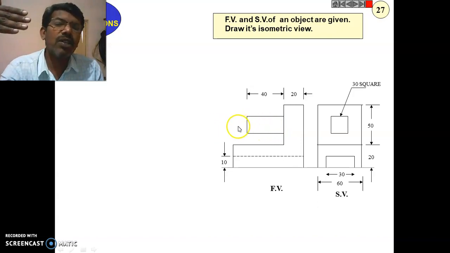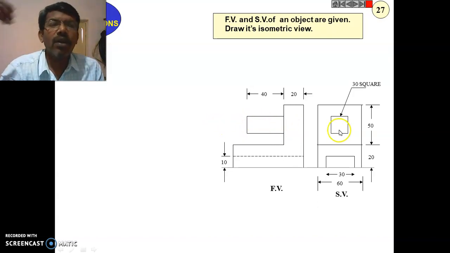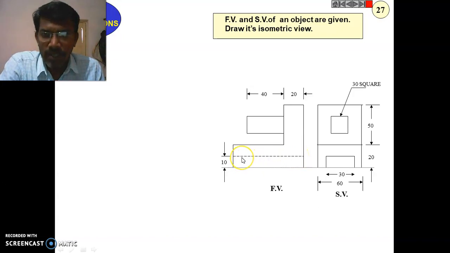But when you are watching from the left hand side view, you can see that it is a square of 30 mm. Okay, and here you can see there is a hole. Because of this dotted line, you can notice that there is an invisible part inside it, as you can see in the side view. So how to construct this one?